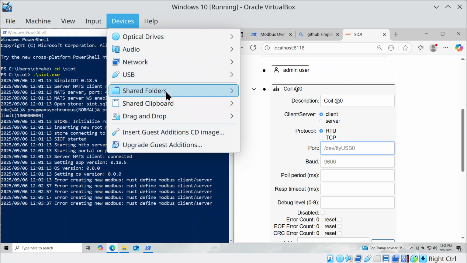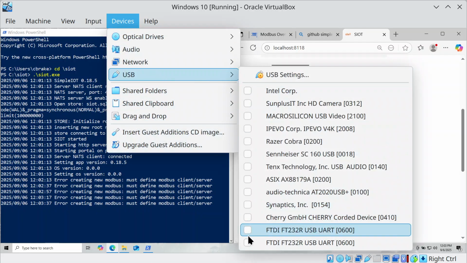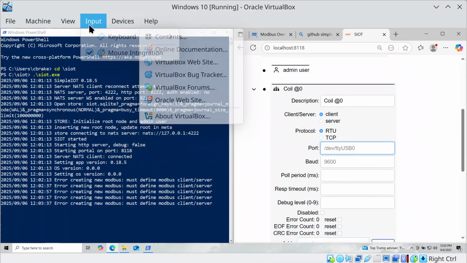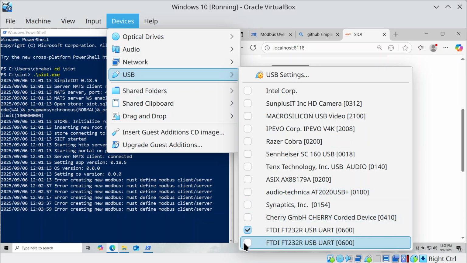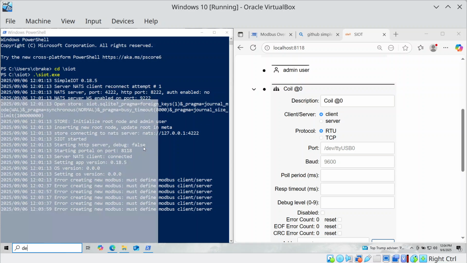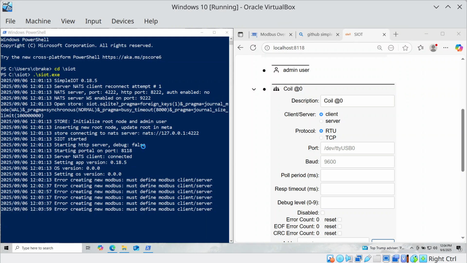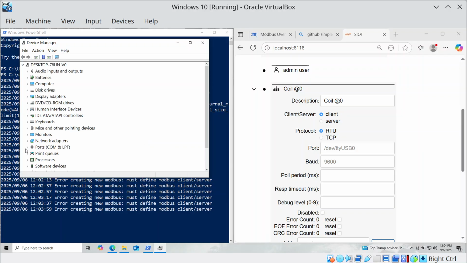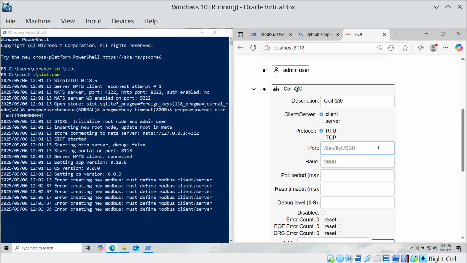Let's make sure our USB devices are turned on. In Windows, the port is COM something, so let's look at our devices and the serial ports. It looks like it's COM3 and COM4, so we'll use COM3 for the client. And let's go 115,200 baud. Most of them are actually 9600, but we'll just go fast here.